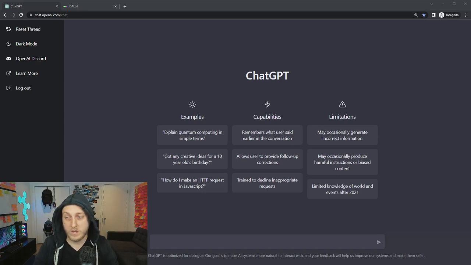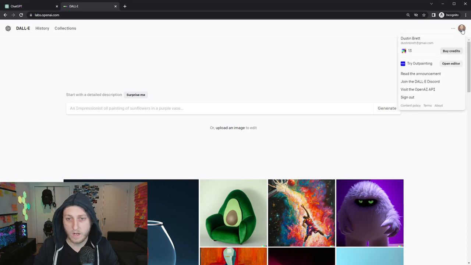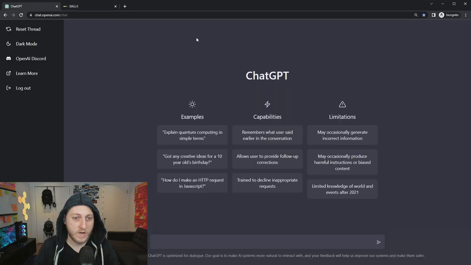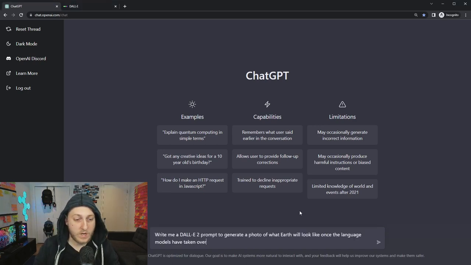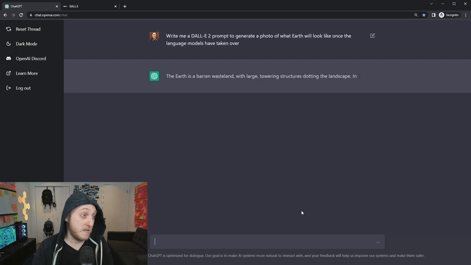So let's start out with a cool one right now, because I got some DALL-E 2 credits also, like 13 left. And I want to try to have GPT just make a few pictures, why not? So let's do one here. I got: write me a DALL-E 2 prompt to generate a photo of what Earth will look like once the language models have taken over. Okay, let's see. Oh, it's good.